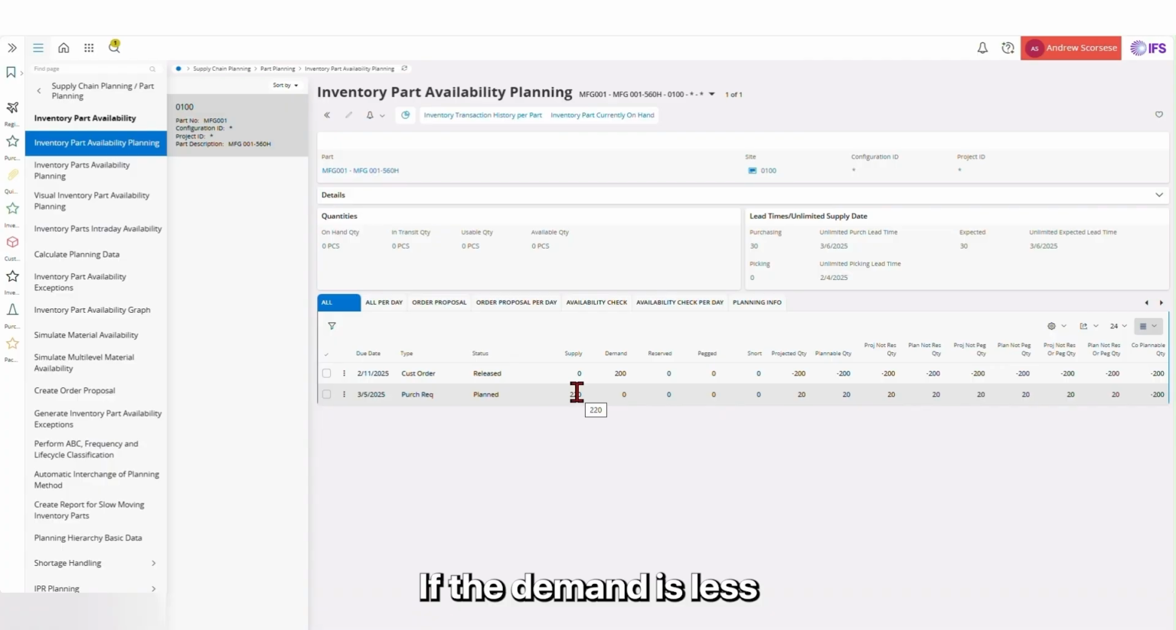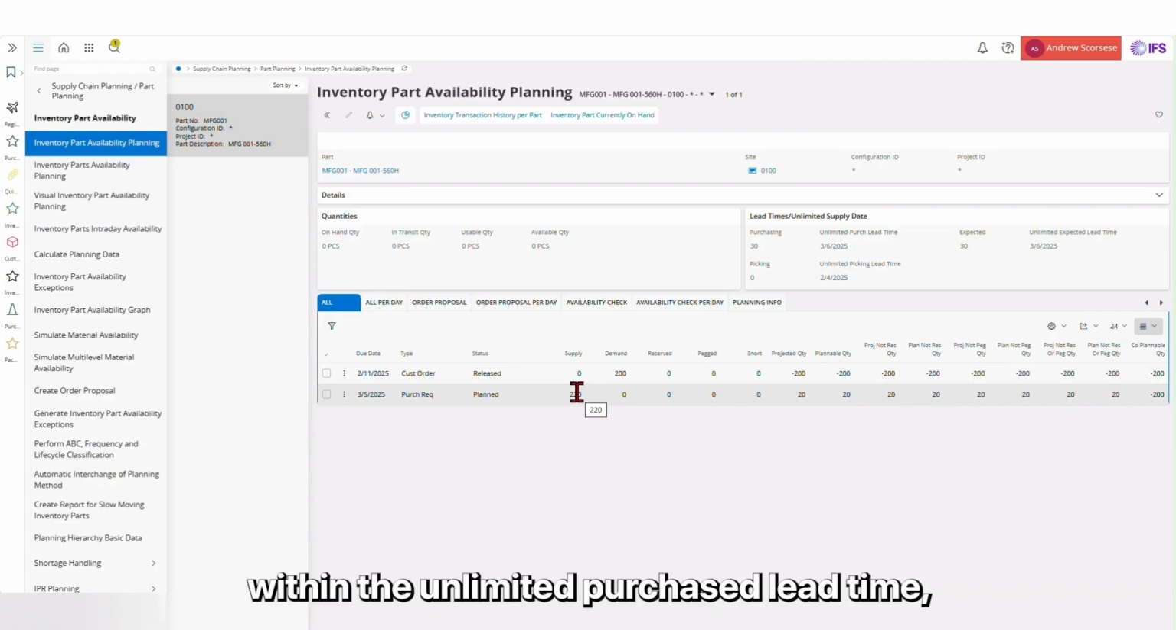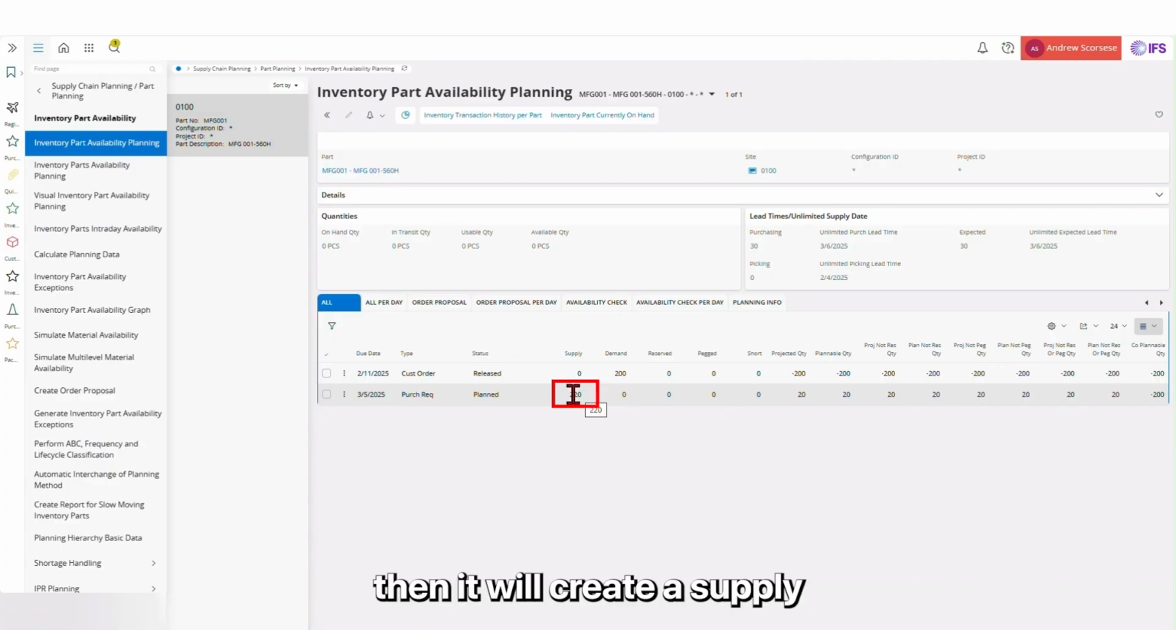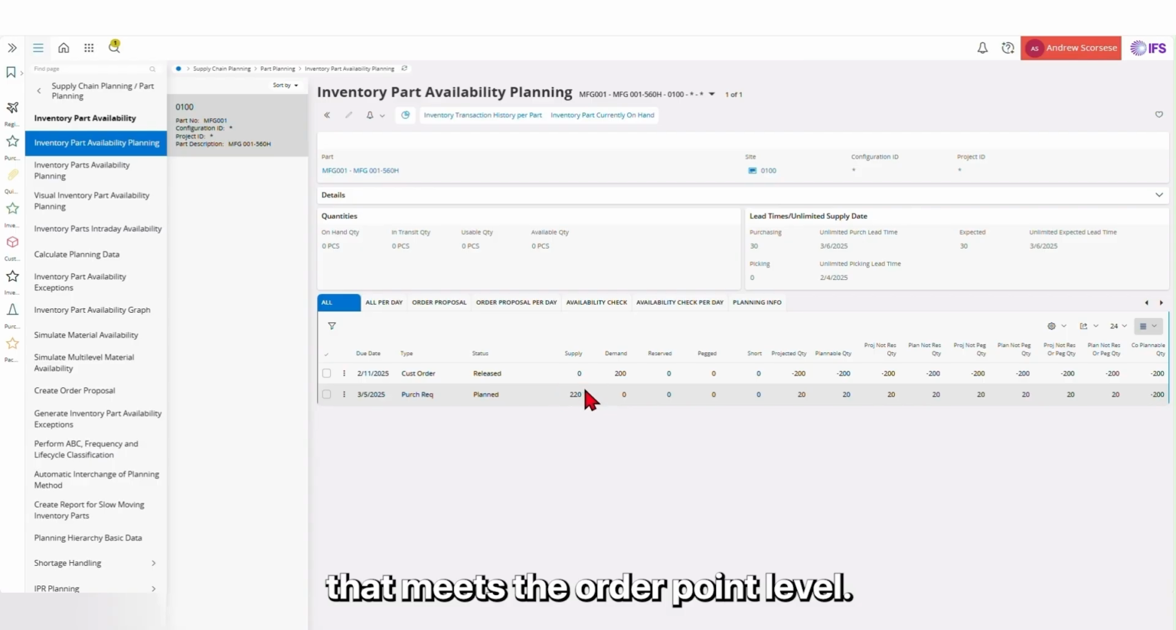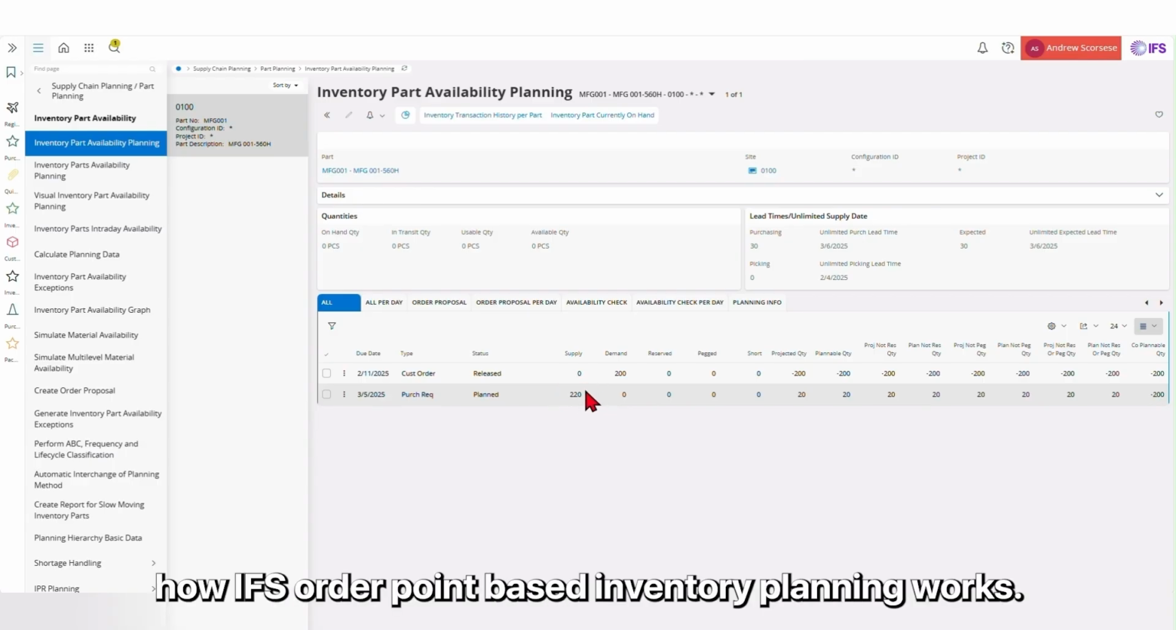If the demand is less than the order point within the unlimited purchase lead time, then it will create a supply that meets the order point level. Hope you got a better understanding about how IFS order point based inventory planning works.